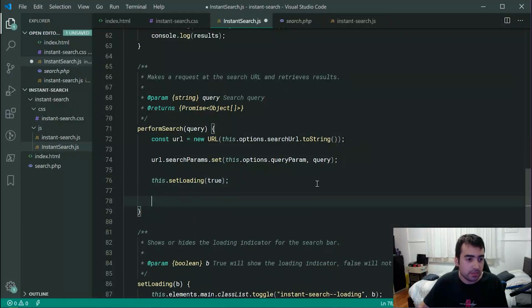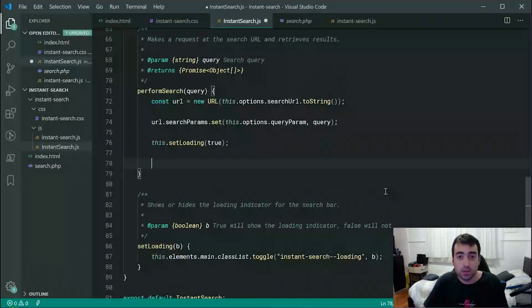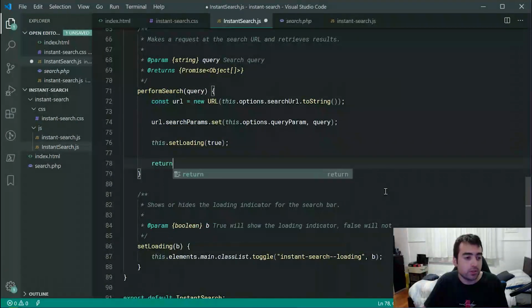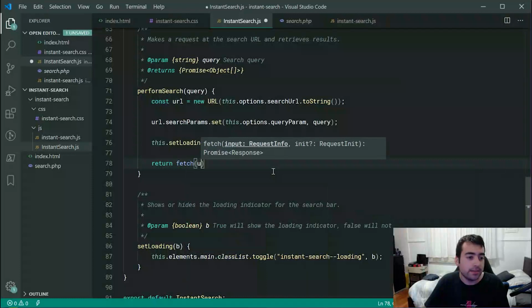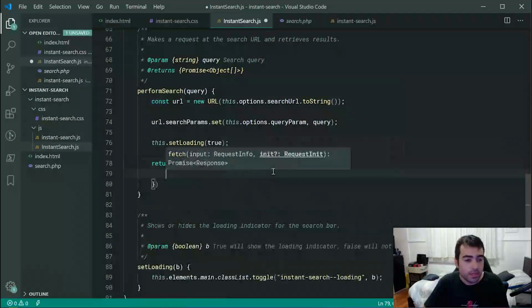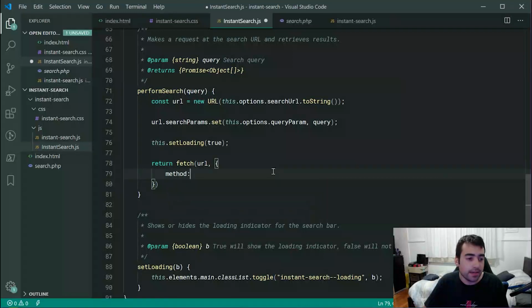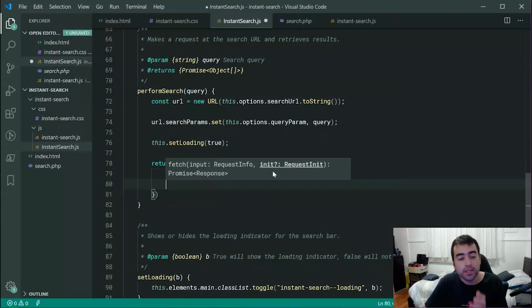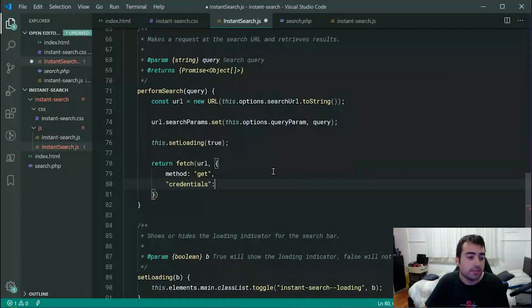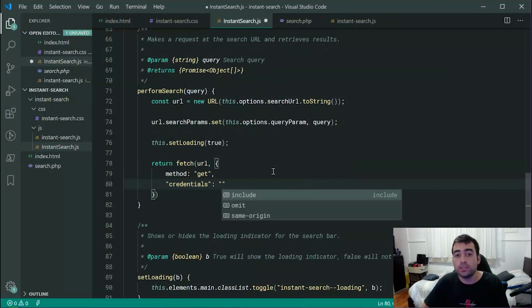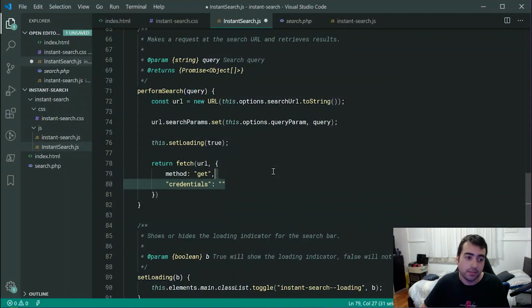So we're going to be returning the results of the fetch request, so we can say return right here, then we can say fetch at the URL in which we constructed. For the fetch options, we're going to be passing through here method and make this GET. Now, if you are using sessions, you may need to say credentials and set this to be either include or same-origin. Just keep that in mind. For me, it is not required.